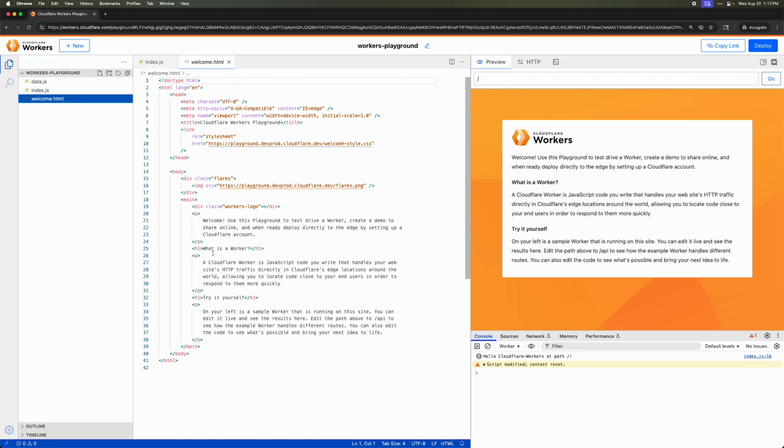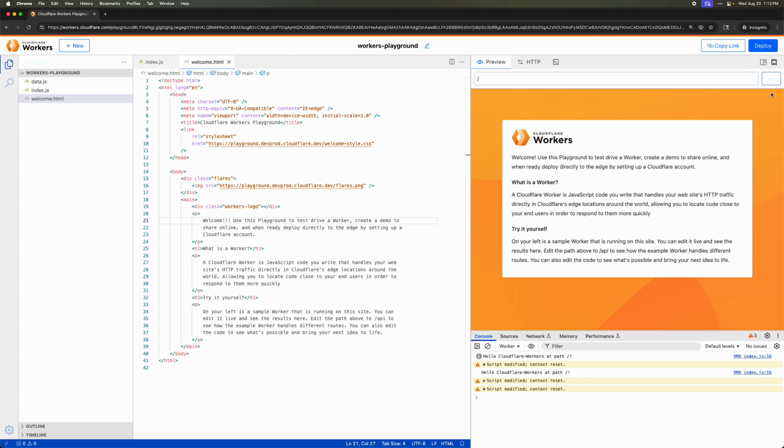You see there's one exclamation point. I think that's not enough. Let's do a couple more there. And then over here on the right, there's a button that says go. It's going to update, and we can see how our thing looks.